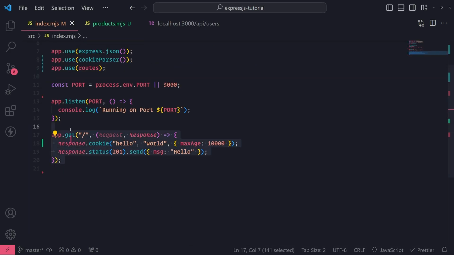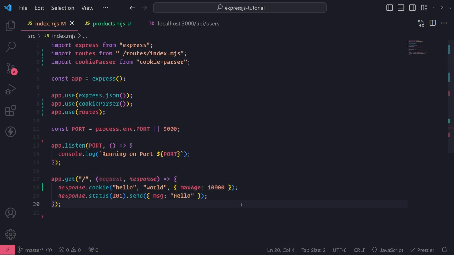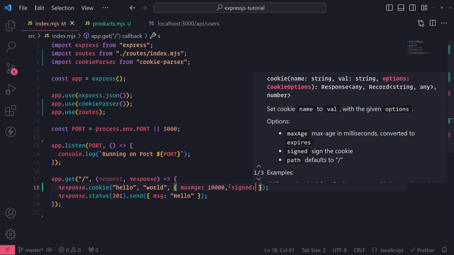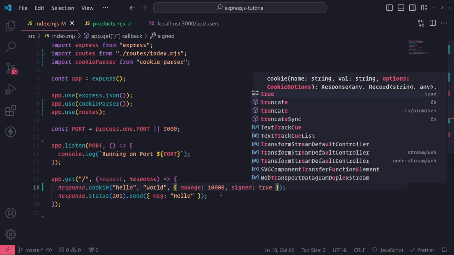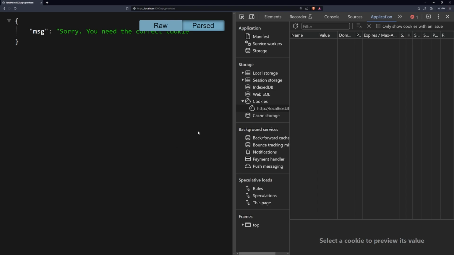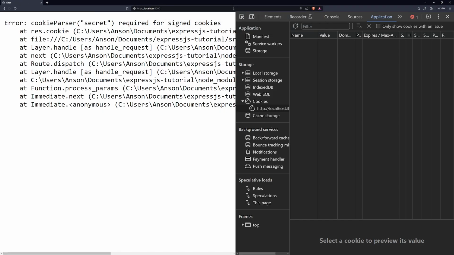Now, since we are already talking about cookie parser and using cookies, I might as well talk about this as well. If you ever need to set signed cookies, which like I said earlier have a signature, you can go right over here and set signed to true whenever you set the cookie. But in order to actually parse cookies that are signed, you must provide a secret. Like right now, if I try to go to the base URL, you'll see that it says cookie parser secret required for signed cookies.